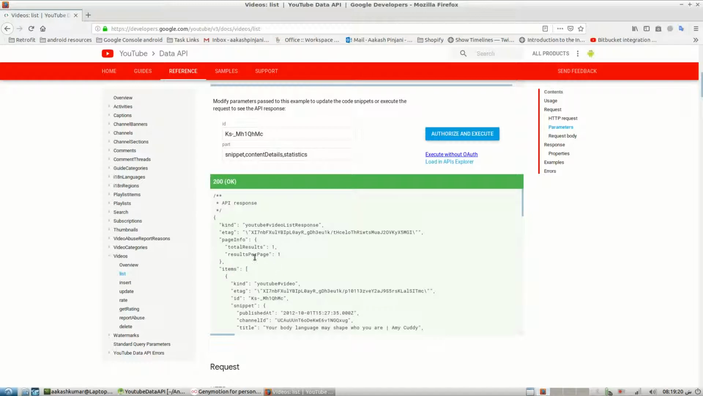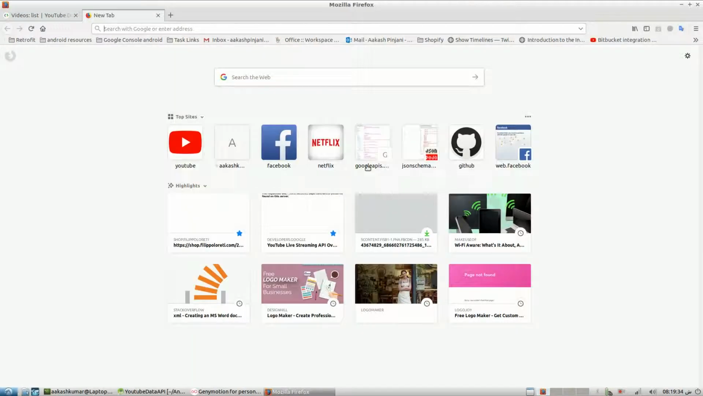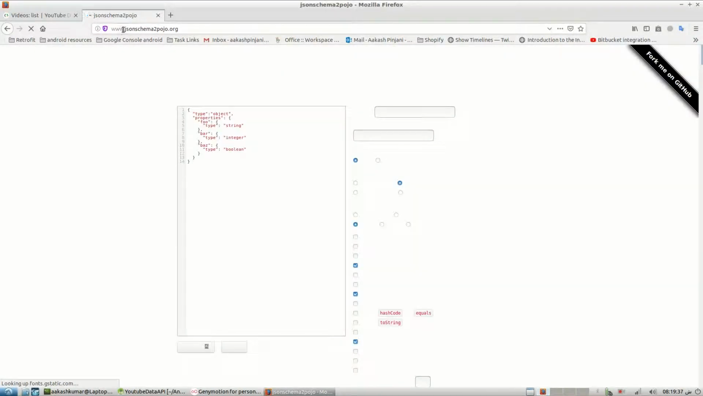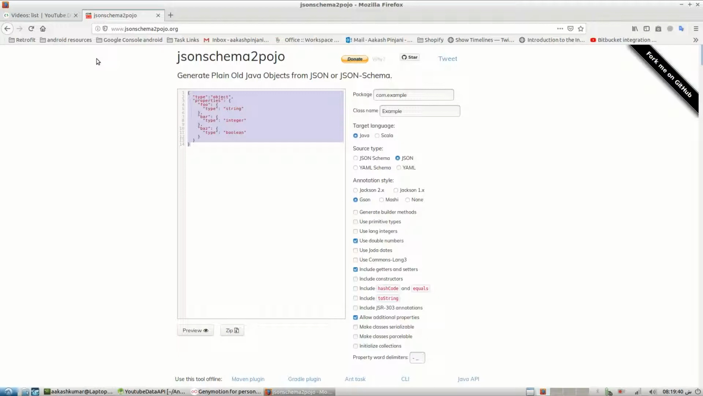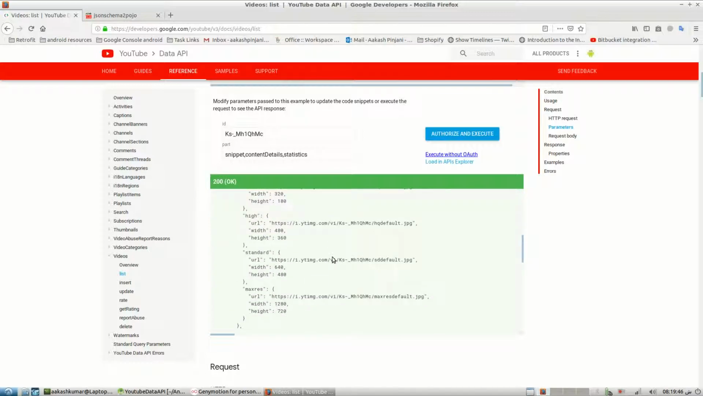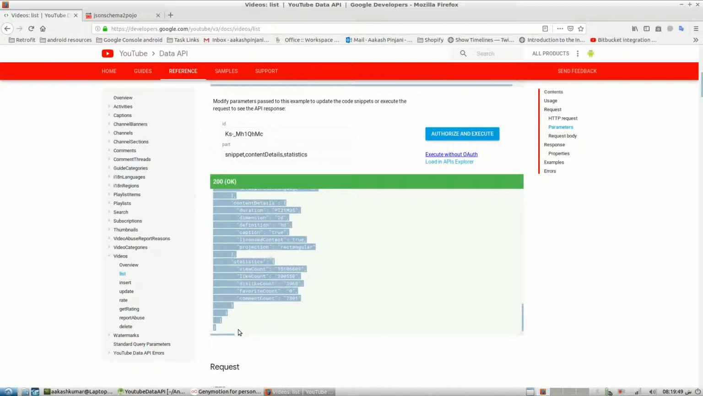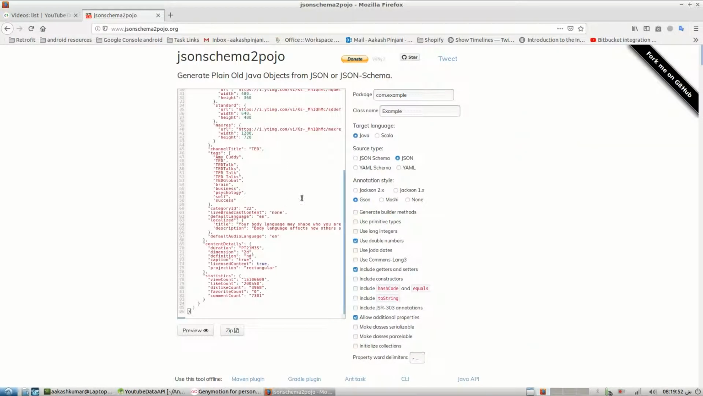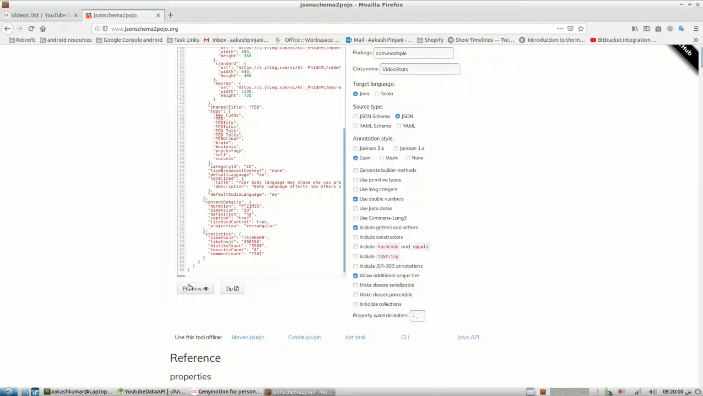In order to make Retrofit able to retrieve the values from the API response, we need to create model classes. So we need to head over to jsonschema2pojo.org, and we can copy this API response and paste it over here. You can name this class video stats and make sure these options are selected.